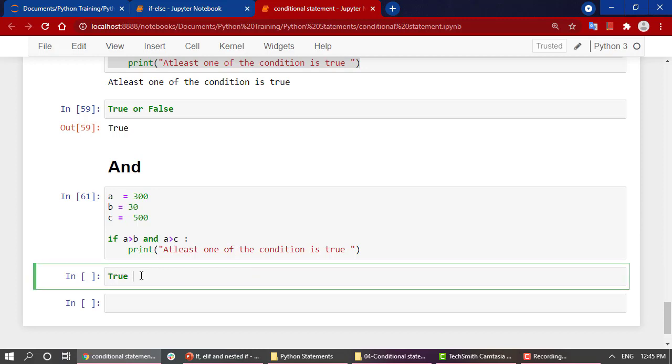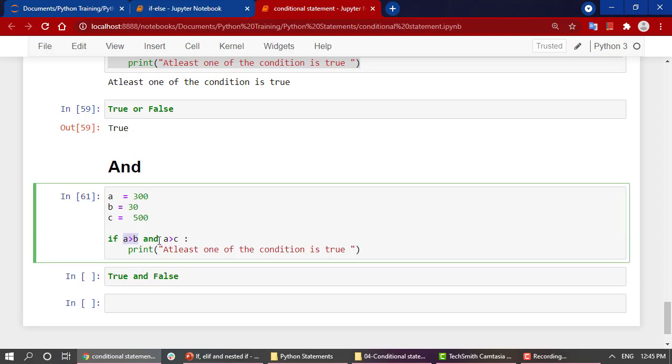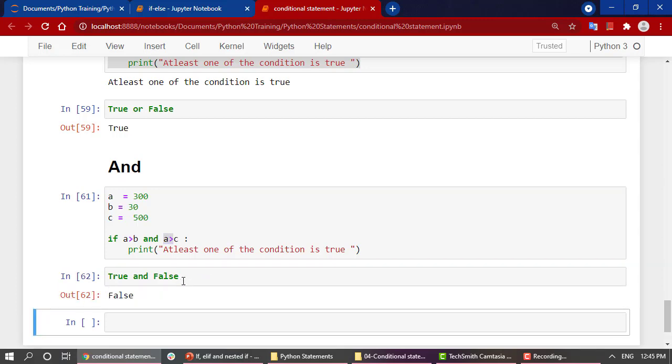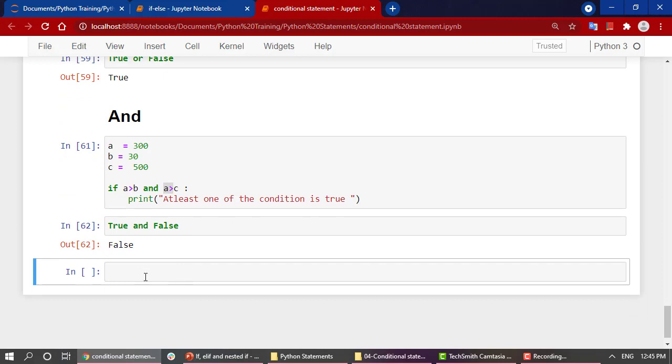So let's say true and false. The first one is returning me back true, and then the and keyword, and then we have false, just as we have in logic gates. If we execute it, it will be returning me back false. Let's look into one more example.